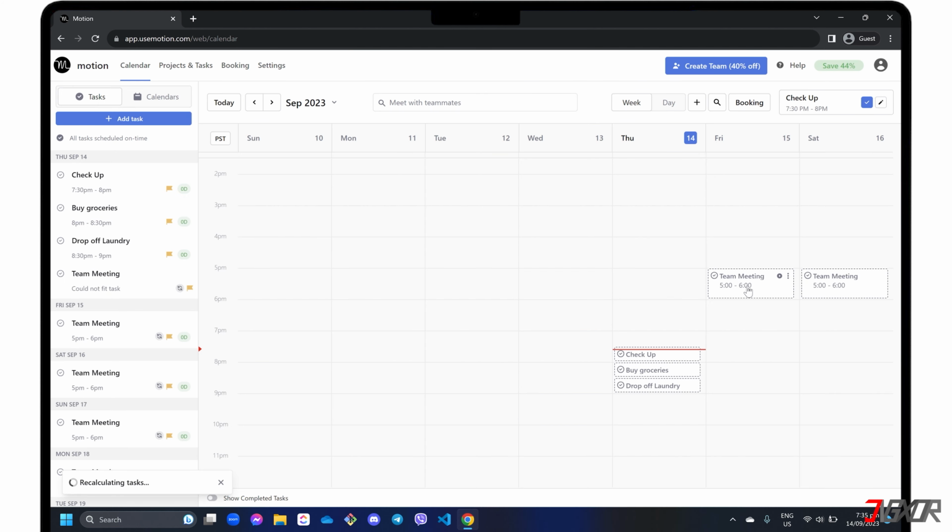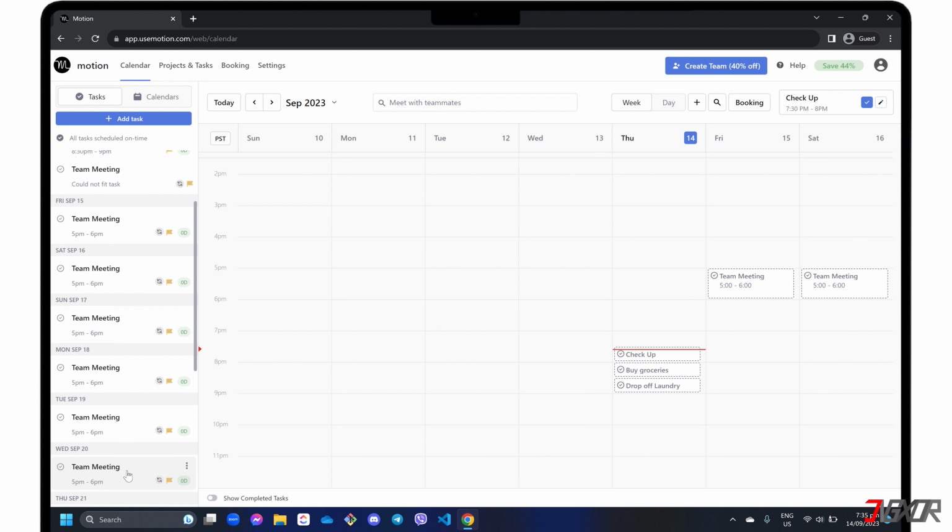If you notice a task with a dotted line in the calendar, it indicates flexibility, which means the AI-powered auto-scheduler can adjust your tasks to fit around your other scheduled events. For a more dynamic view of your individual or team tasks, navigate to the Projects and Tasks tab.